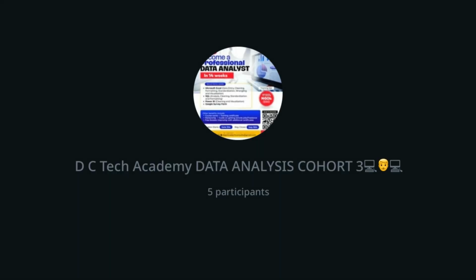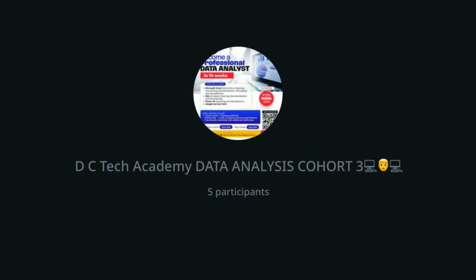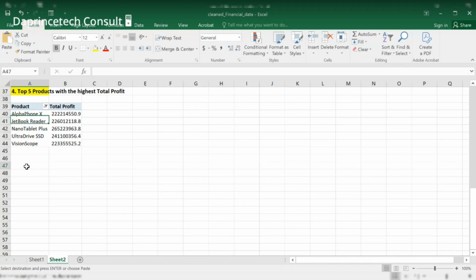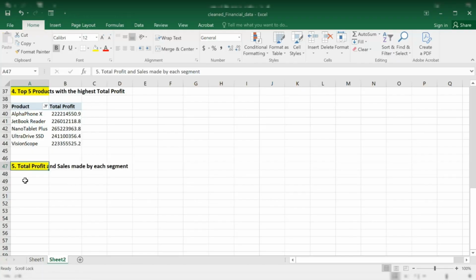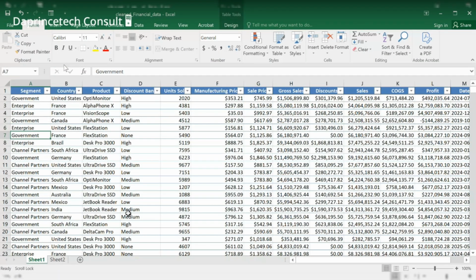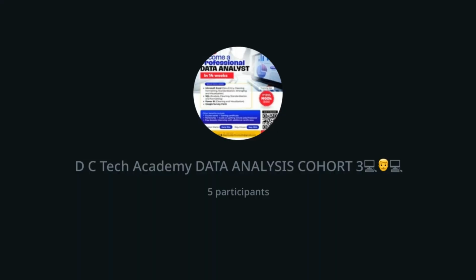Number 5 says total profits and sales made by each segment. Paste it. Leave a line. You can see our work is getting beautiful, because if your reporting sheet is not beautiful, if it's scattered, you won't have an accurate work. So it's better you make it beautiful. So pivot table, existing worksheet, click on your sheet 2 where you want it. After a space, press OK.